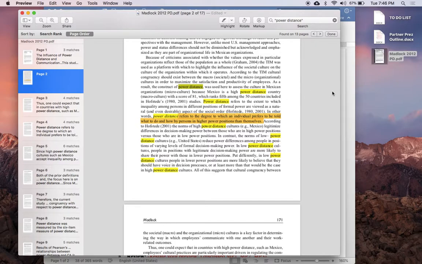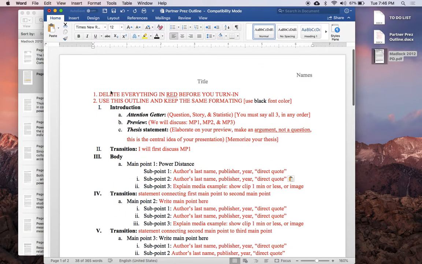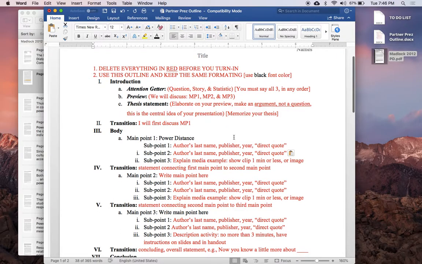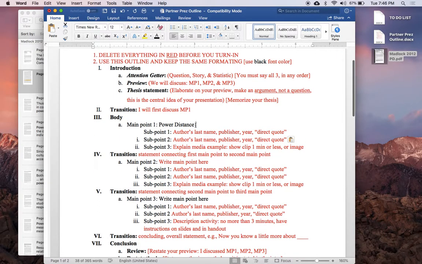Retype it into your outline, which is right here. This is your partner presentation outline template. Okay, so I already typed in power distance there. It's what I'm going to use for this. I'm going to delete this information, but don't forget, when you delete it, you have to type in author's last name, publisher and year, and then comma, the direct quote. Now, this can be in any order, really, whatever you're comfortable with.